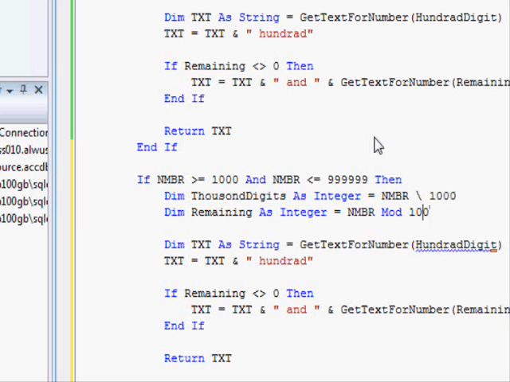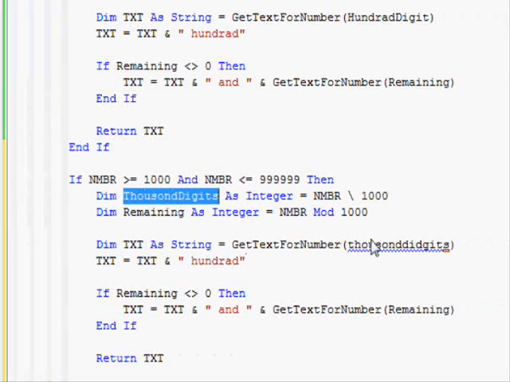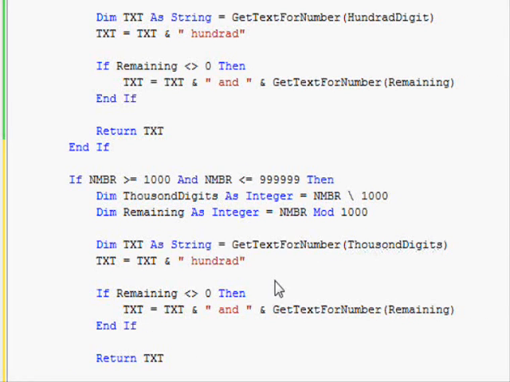Okay. Yeah, and the remaining is modulus. Okay, 1000 digits. Oops. See. Okay, so I got the text, and this is going to be 1000.